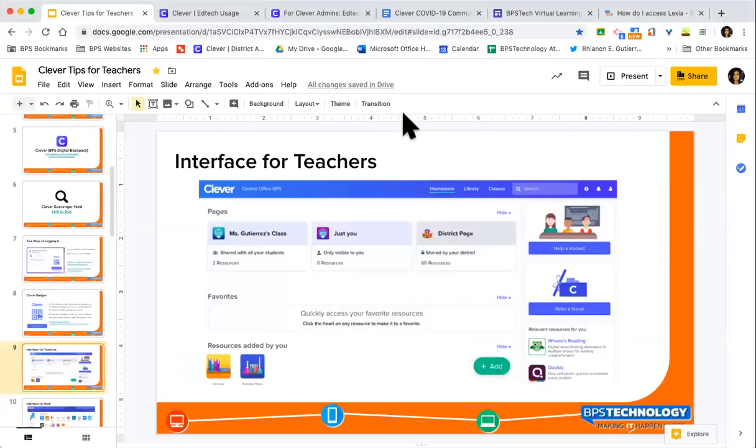All right. Now the interface is going to look a little different in Clever if you are entering as a staff or as a teacher. For example, teachers, when they log in, are going to see something that looks very similar to what's on my screen right here. They're going to see the option for pages. Your class, just you, and the district page. And then from that point down, they're going to see other applications in there that relate to things that were shared at the district level or at your school level. So once again, as a teacher, you are going to have the option to customize those things across the top that are pages. Things on the bottom are things that the district customizes, not you. This is the teacher view.